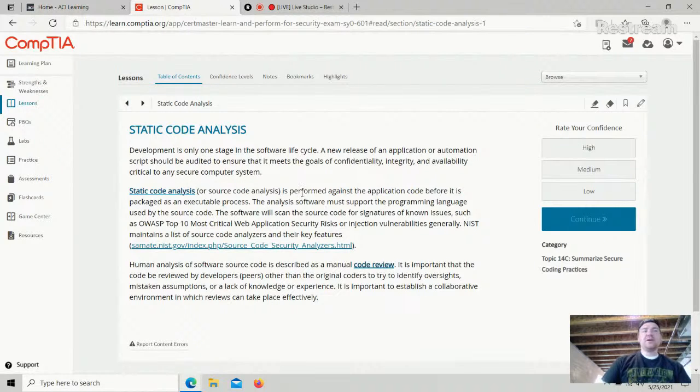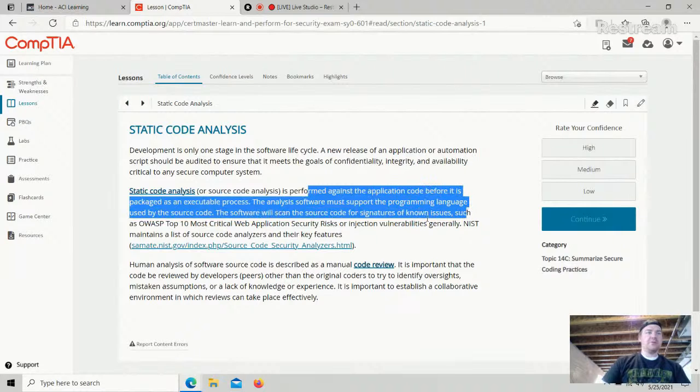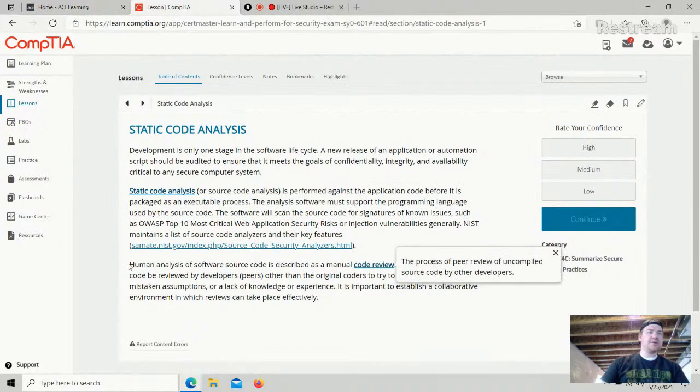Static code analysis is performed against application code before it is packaged as an executable process. The analysis software must support the programming language used by the source code. The software will scan the source code for signatures of known issues, such as the OWASP top 10 most critical web application security risks, or injection vulnerabilities generally. NIST maintains a list of source code analyzers and their key features.